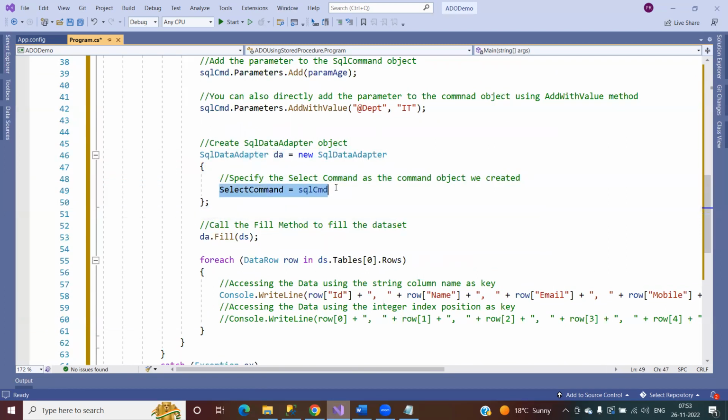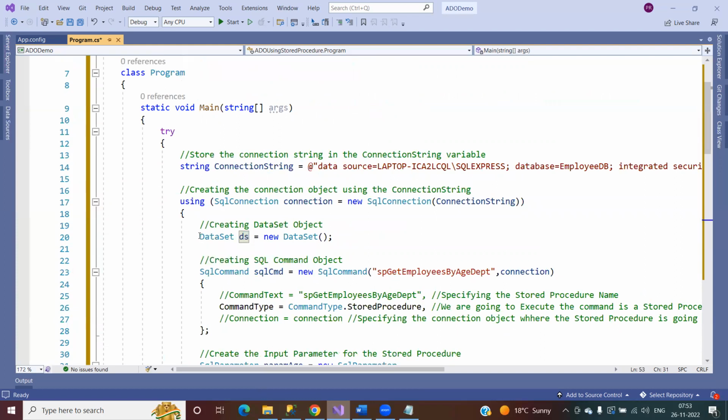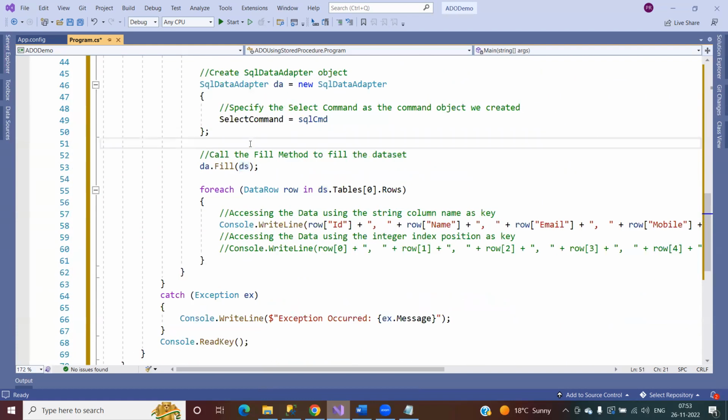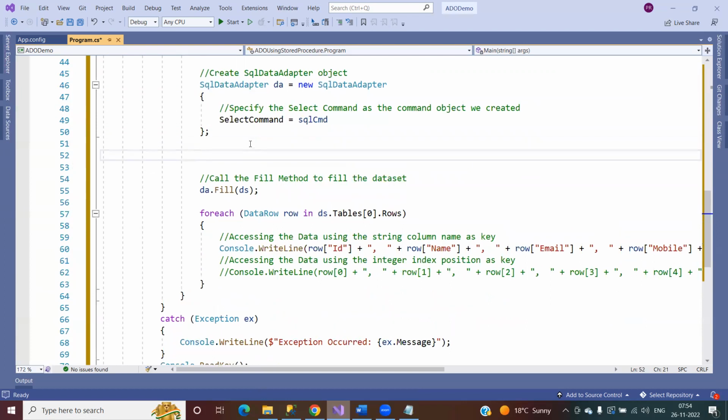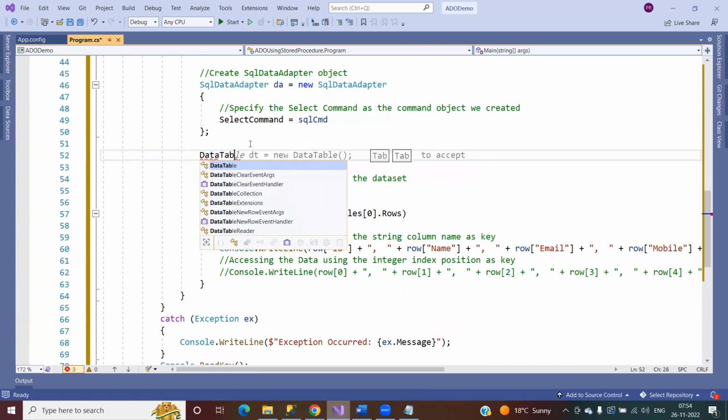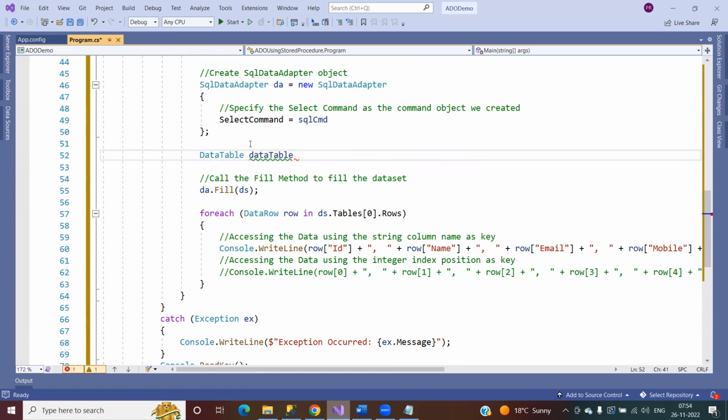You have to specify the select command. Once you specify the command object in the select command, you just need to call the fill method and pass the DS, DS meaning data set. Instead of a data set, you can also pass a data table, dt equals new data table. First, let me show you the example using the data set, then I will show you the example using the data table.